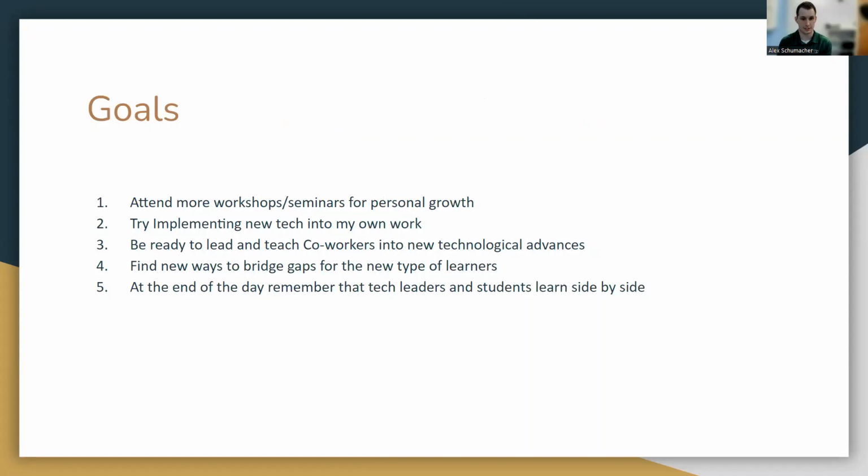Now that we've completed this class, how are we going to continue growing in these things? The first thing that I really thought of is I want to attend more workshops and seminars personally. And then once I attend those, I want to try to implement this new technology into my own work first to see how it works out, kind of test things out. And with that then comes a natural step of being that facilitator, being that mentor for other people.